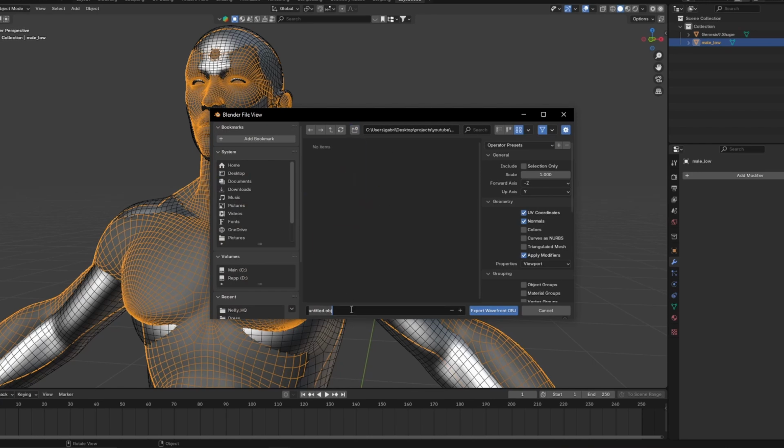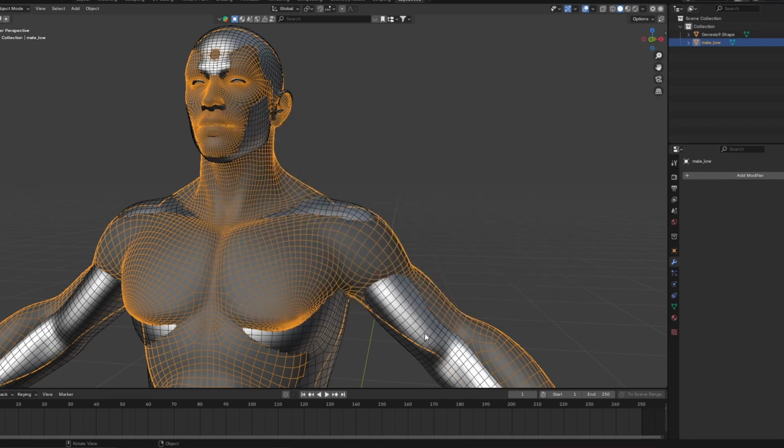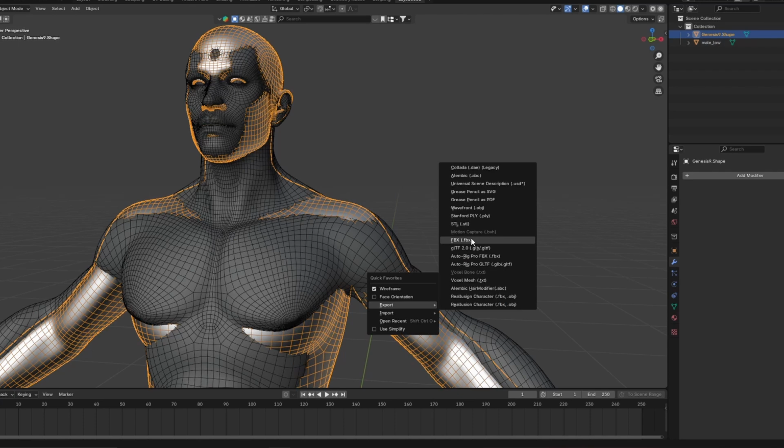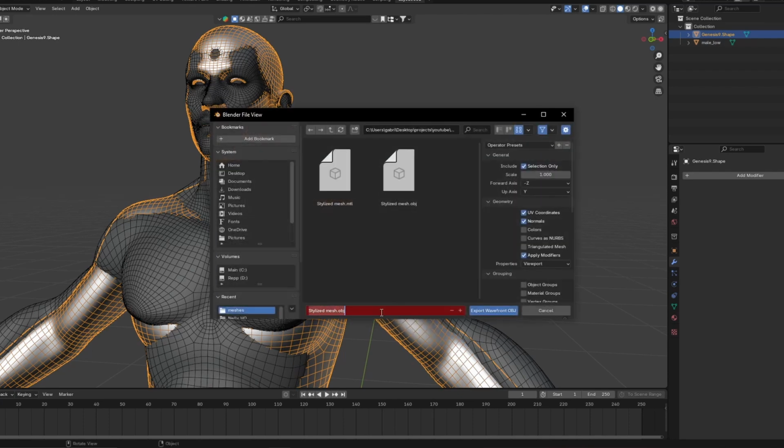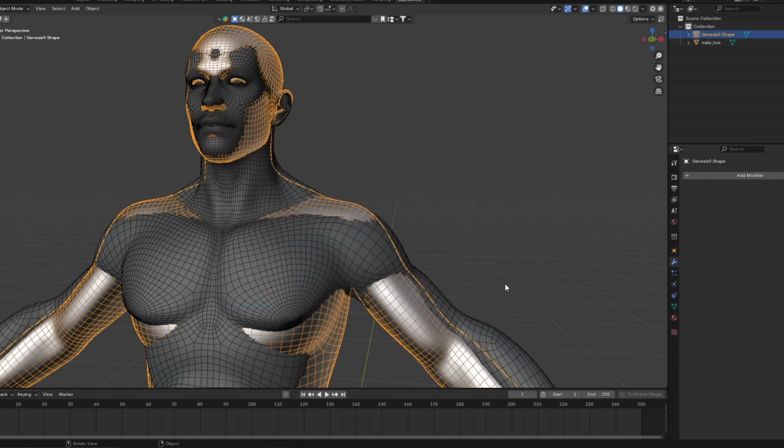So I'll call this stylized mesh. Then select it only, and then I'll export this to OBJ, main mesh. Okay. So we are done in Blender for now.